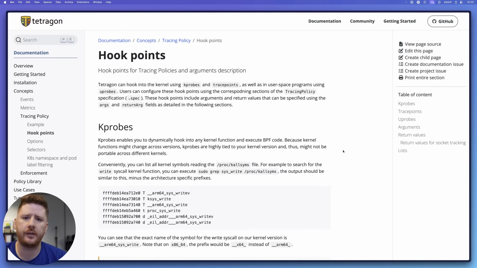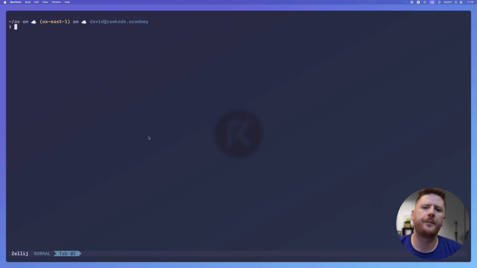But trace points are. And we'll take a look at each of these as we explore how to do file access, observability, and runtime enforcement. And we're going to kick things off with the K-probe. Okay, so let's write our first tracing policy using a K-probe.